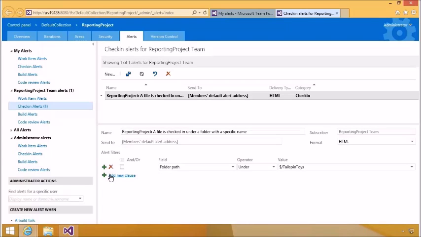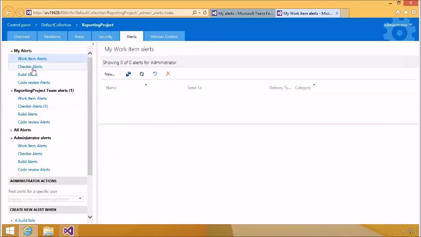Leave it at this. And this is how you configure these check-in reports for a team project. Now, individuals can also do their own alerts. You go to the Alerts tab and you see all of my alerts, and you can specify my alerts right here. My own work item alerts, my own check-in alerts, things that aren't for the entire team.